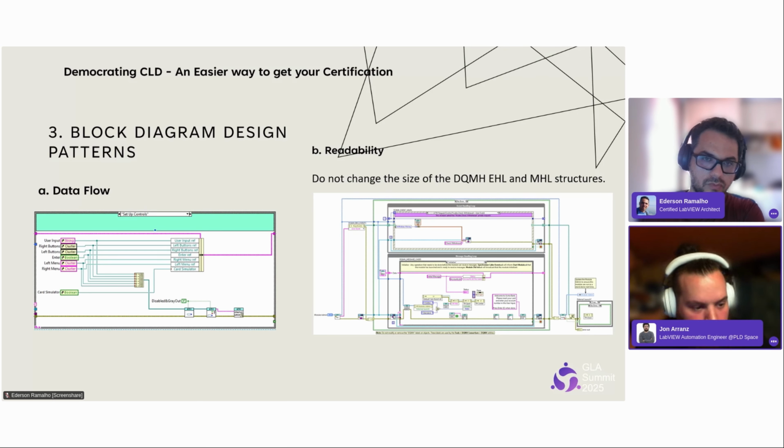Okay. So it's important to keep the data flow clear in the CLD exam. In order to pass the CLD, it's important not to have backwards wires or wires entering the top of any structure, a for loop or something, or the bottom. So all the wires must go from left to right in order to keep the data flow proper. So in this case, we can see a good way to do this is with the error wire.